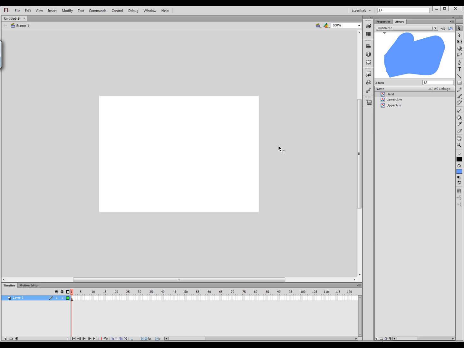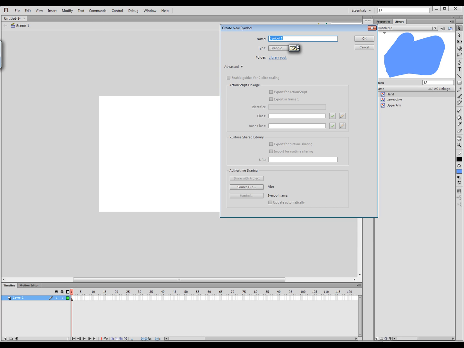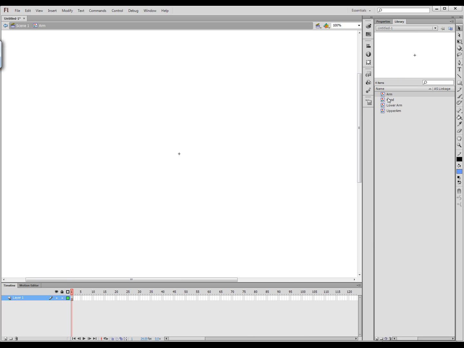So I'm going to create one more symbol. I'm going to say insert, and create a new symbol. This is just going to create an empty symbol that I can use to construct things within. I'm going to call it arm, and so now I have this new empty symbol, right? And so I can grab the different parts of this arm, drag them in here, and we can start reconstructing our arm to have our animation on it.